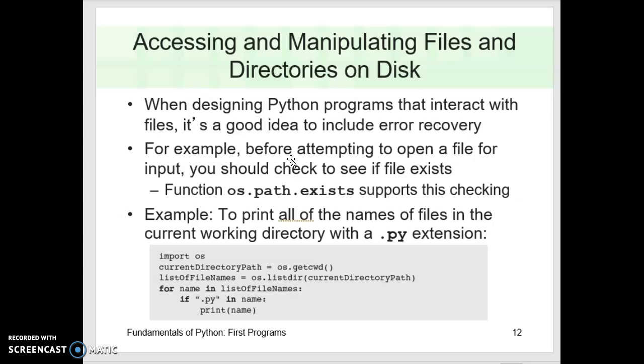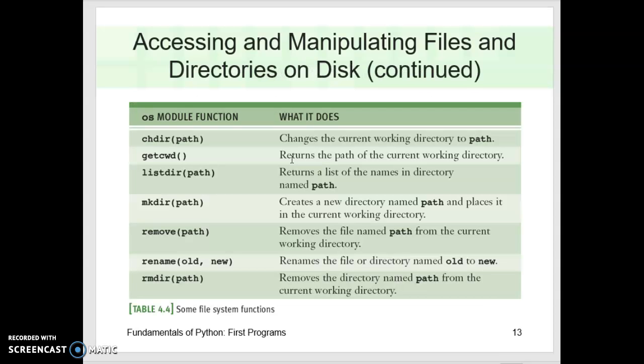When designing Python programs that interact with files, it is a good idea to have some sort of error test to make sure that the file is there. So we can use path exists: before attempting to open a file, you check to see if it exists by looking at the current path directory. The functions from the os module include a few other things, like changing the directory, getting the current working directory, listing the names in the directory, making a directory, removing a path, renaming an old file or directory, and removing a directory.